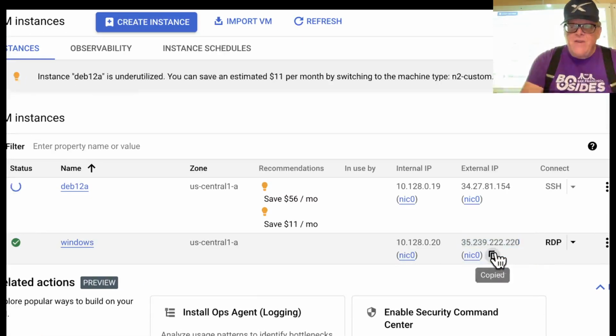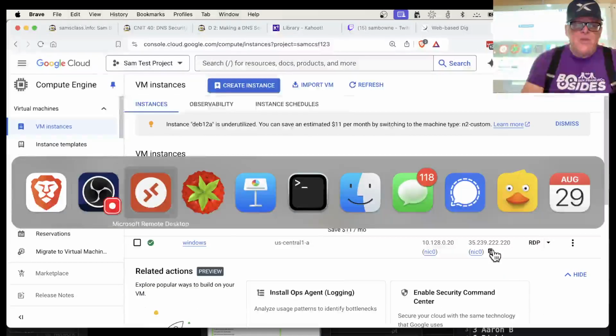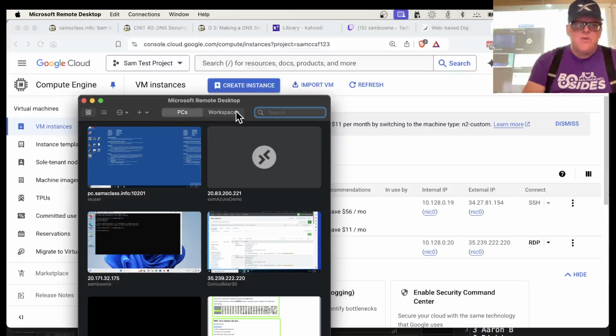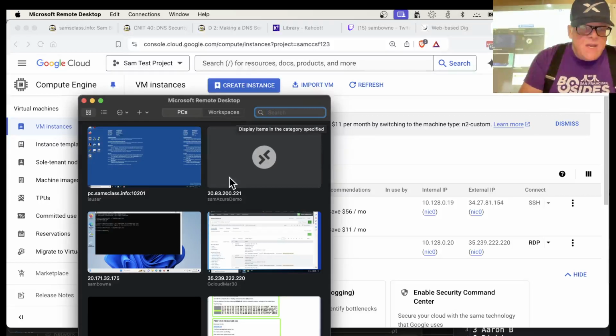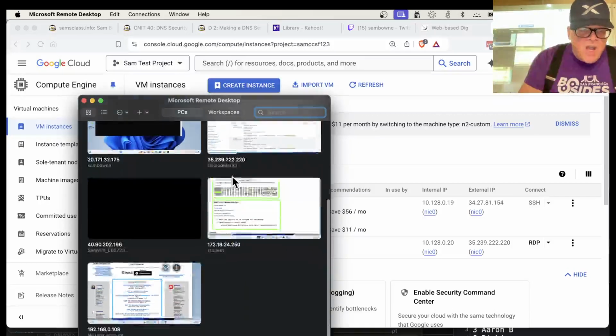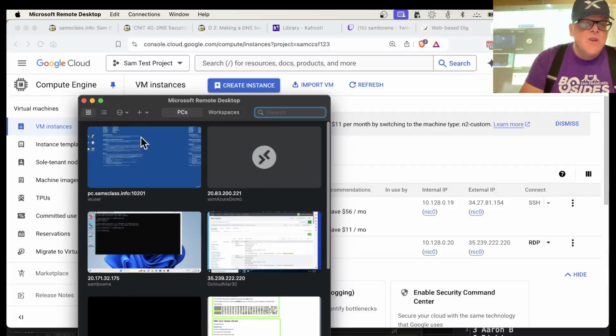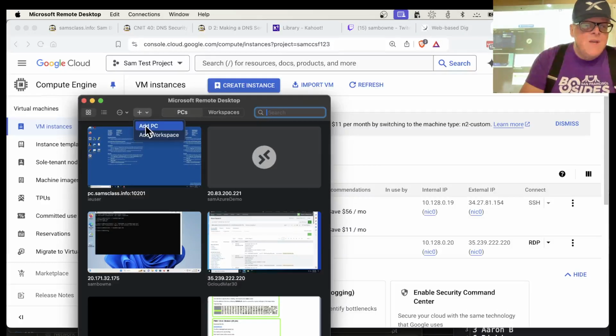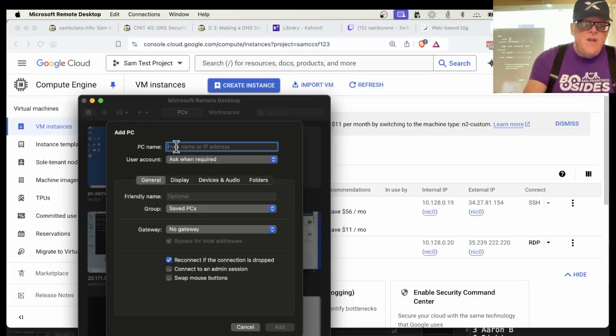I copy that address, and now I need a remote desktop client, and for a Mac it's Microsoft Remote Desktop. And so if it's not here, which it isn't, I'm just going to add a new PC. Okay, and I have to put in the IP address where it says name, because remember the rule with all Microsoft products is everything is always named the opposite of what it is.